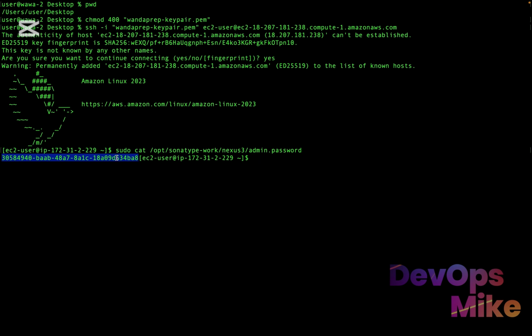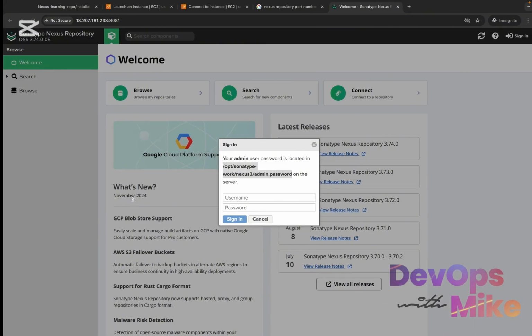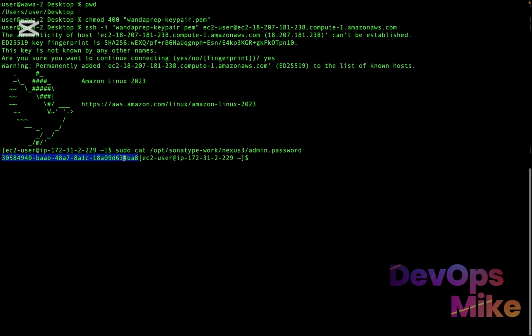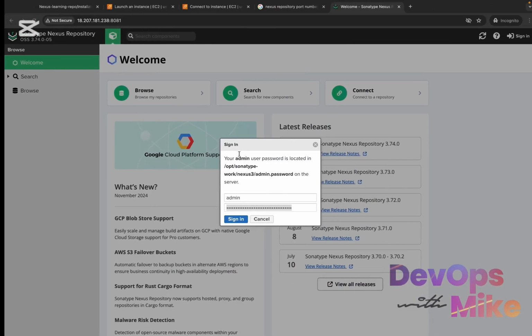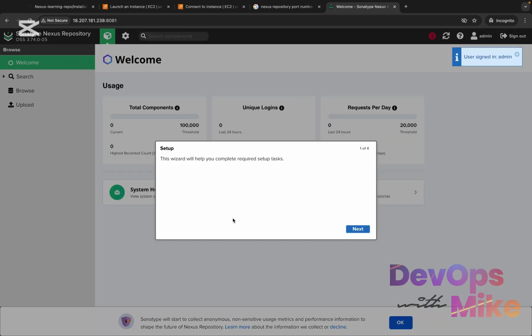So you highlight the password and you copy it, and then for the login, you give the username admin, and for the password, you paste the password. Again, this password is collected once we do the sudo cat on the Nexus work directory, and we get the Nexus admin password. So once you get the Nexus admin password, you click on sign in.